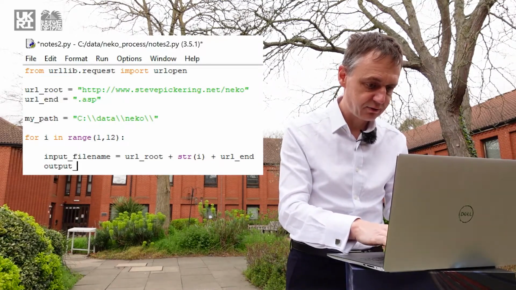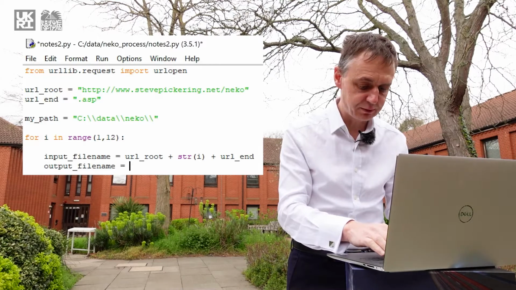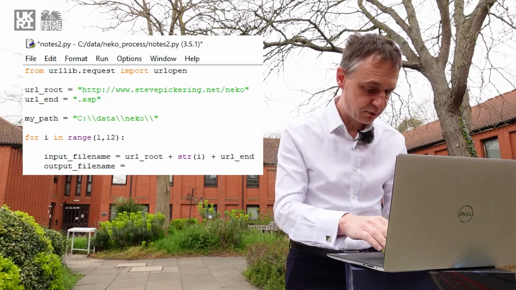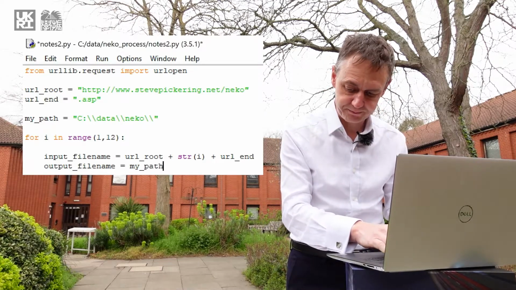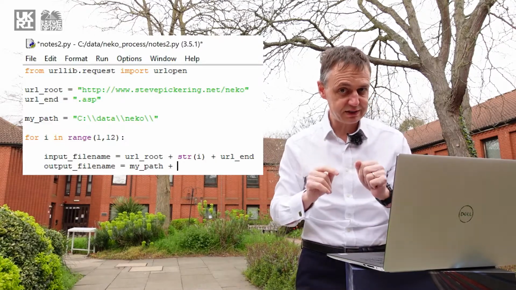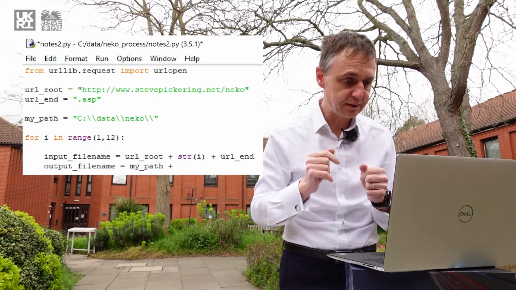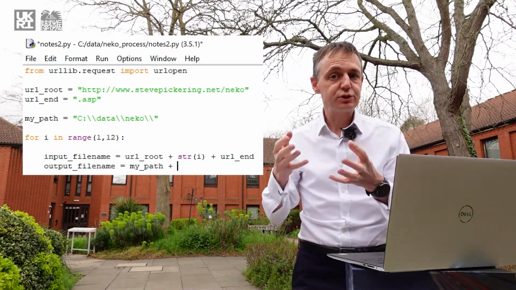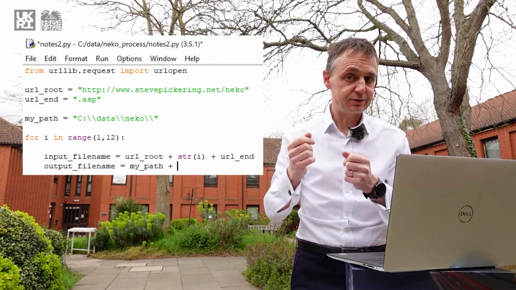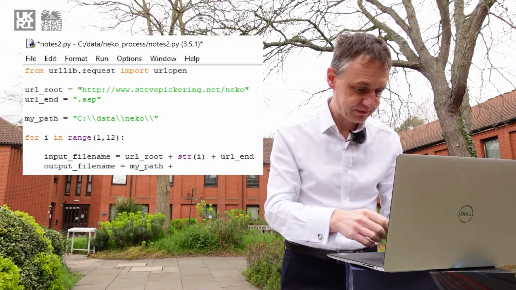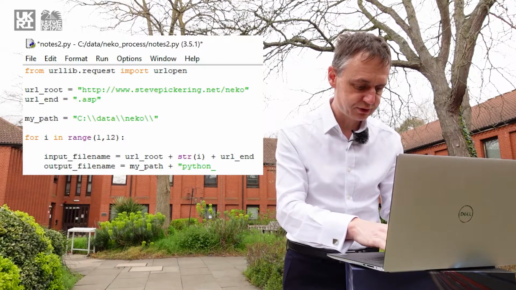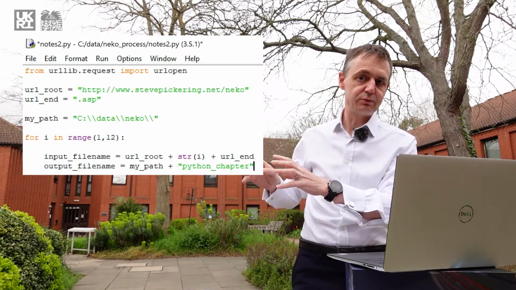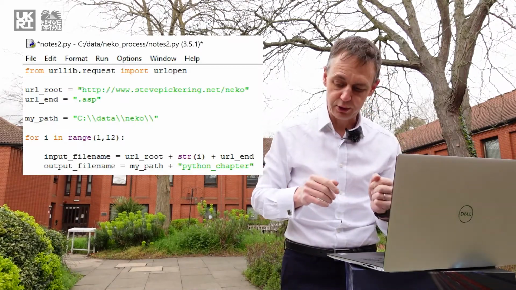Well, we need an output file name. Output file name is given the value of, so we already know what my path is, C data neco. So my underscore path, and then we're going to concatenate again with the mathematical plus operator. I'm going to call it a different name this time. Last time I just called it chapter. To make sure we get the right data, I'm going to call it Python underscore chapter. This is just to make sure we don't mix up the ones we already downloaded with R and the ones we are going to download with Python.